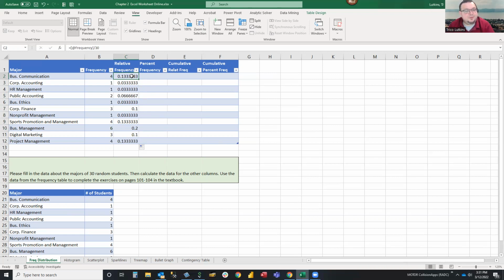So one way we can check to make sure our relative frequency is correct is to click on the first cell, hold down Shift, and click on the last one. That way everything is highlighted. Over here, you'll see the sum is 1, which is correct because when we add up all the little fractions, all the decimals, it'll equal 1.